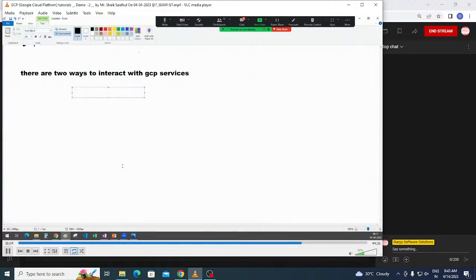One is UI, one more is code. Okay, UI is nothing but the console. Code is nothing but Cloud Shell or Cloud SDK.